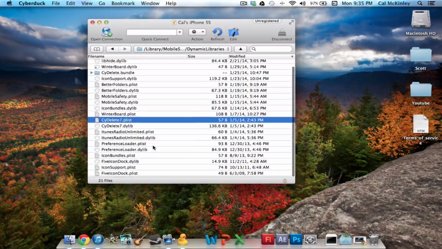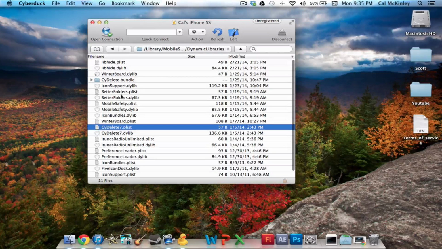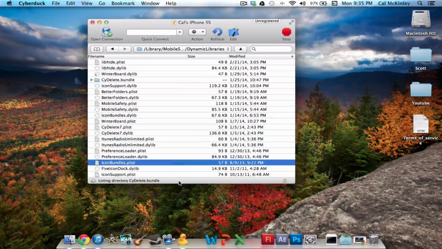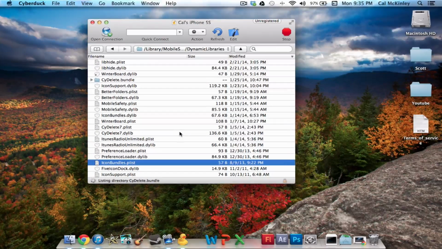This is also a great way to remove multiple tweaks at once. You don't have to uninstall each one individually and wait for it to reboot. You can select multiple ones and delete them. Such a neat tip. Anyway, once you have done that, you should be good to go. Once again, that is how to delete Cydia tweaks on your iPhone, iPod Touch, or iPad.